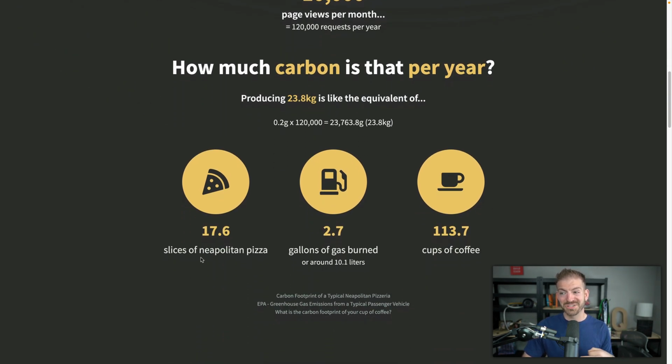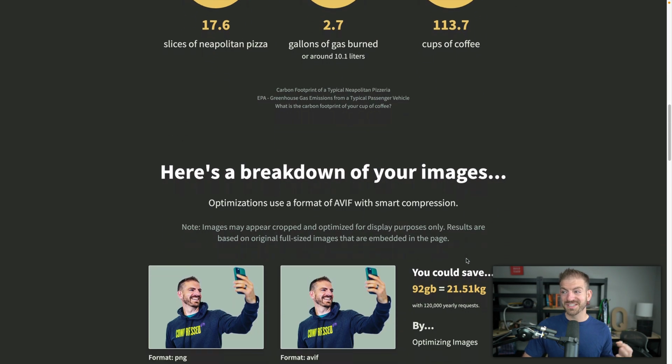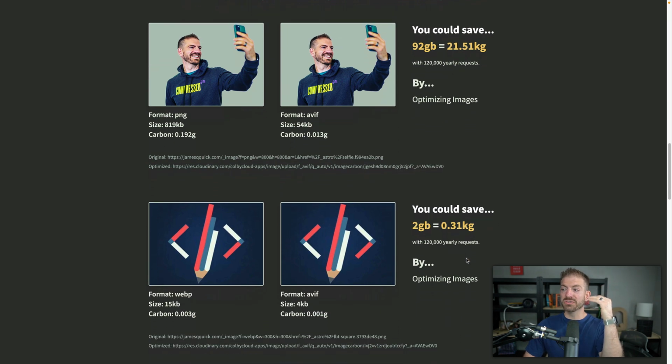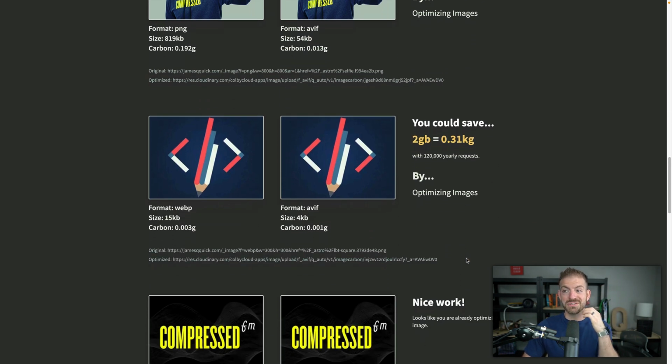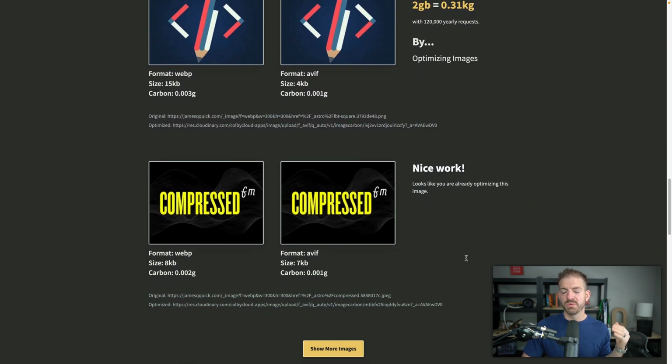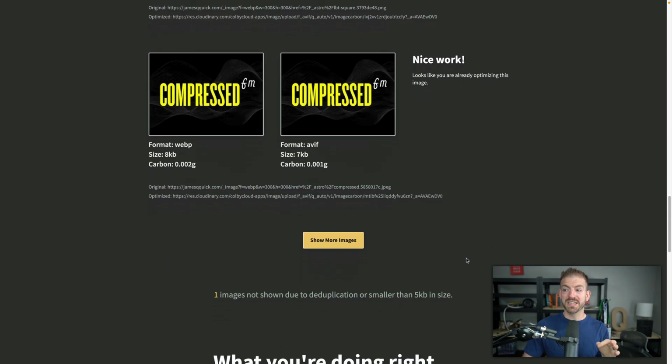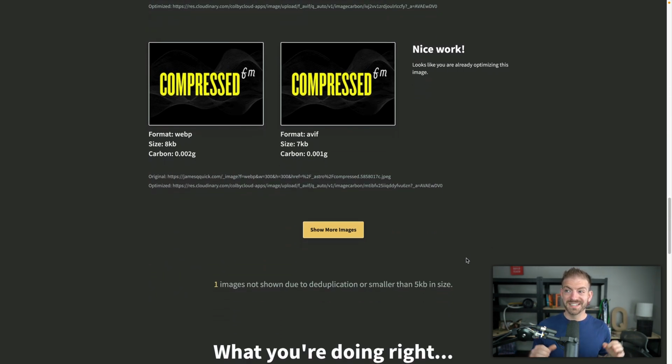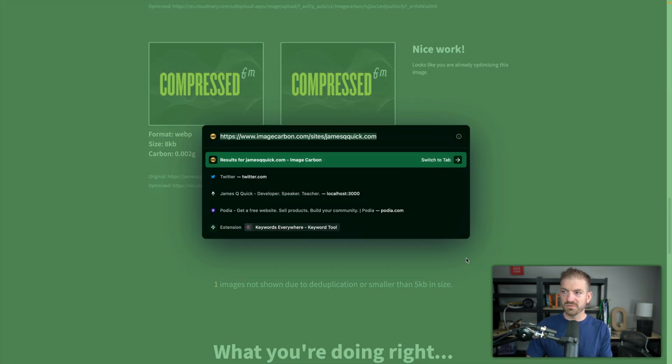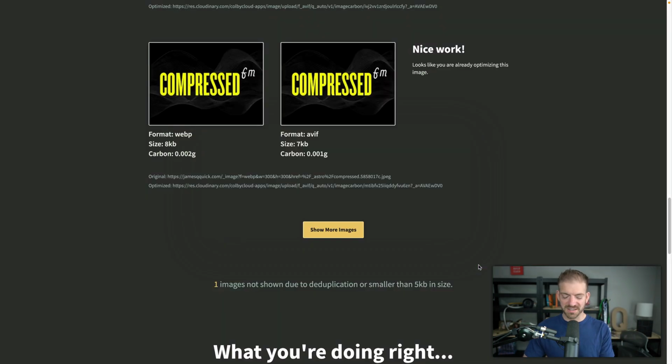And it associates it to slices of Neapolitan pizza, gallons of gas burned, cups of coffee, etc. And so then it goes by image and gives you some way that you can optimize these, which is really, really neat. So if you want to get an idea of how your website compares in terms of the carbon footprint of its images, check out imagecarbon.com. Make sure to check that out.